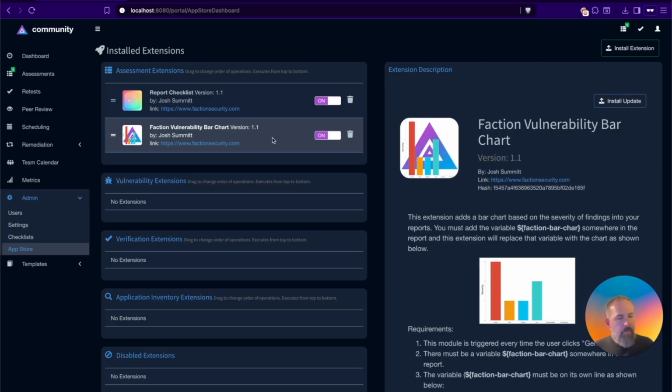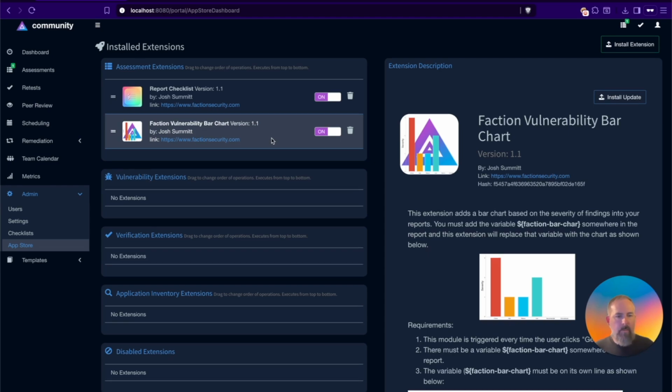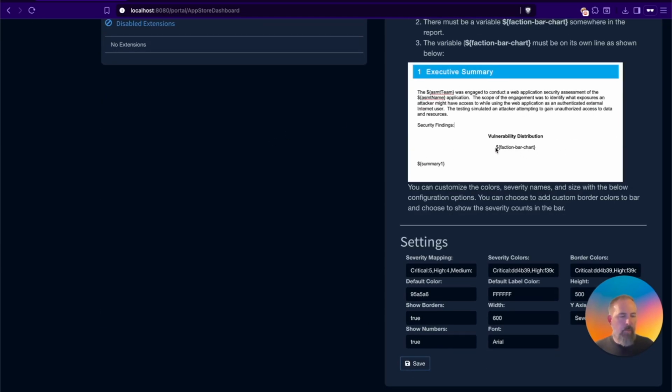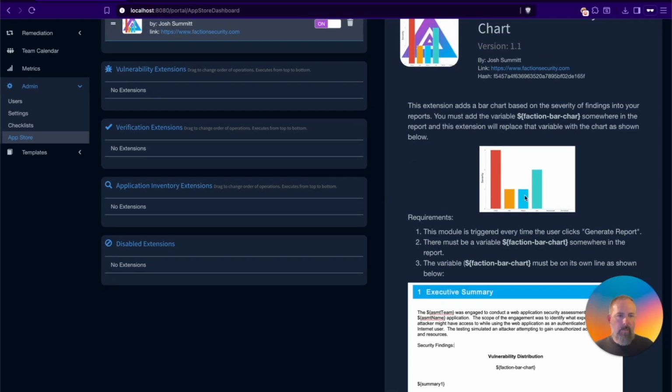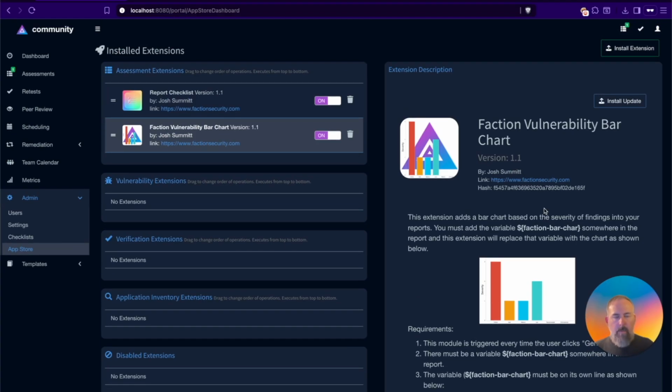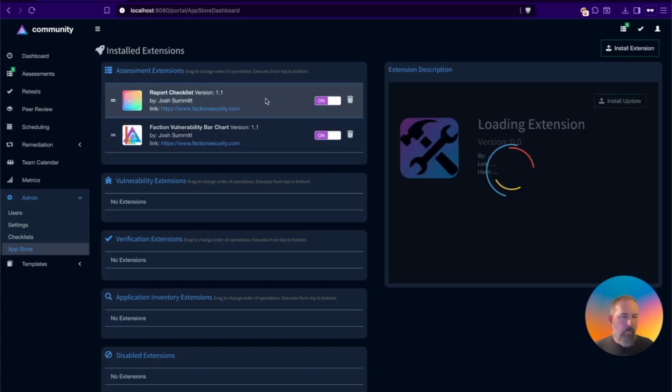the vulnerability chart plugin allows you to add custom graphics into your reports. So you can add a variable into your report template, and what it'll do is actually create a chart of all of your vulnerabilities. It'll look something kind of like that. This is on our GitHub, you can take this and customize it however you want, make sure it fits your theme. Maybe you want a pie chart instead of a bar chart. It'd be really easy to configure that. But that's one instance. These types of extensions all happen based on certain events that happen inside of Faction. So for instance, this one happens upon report generation.